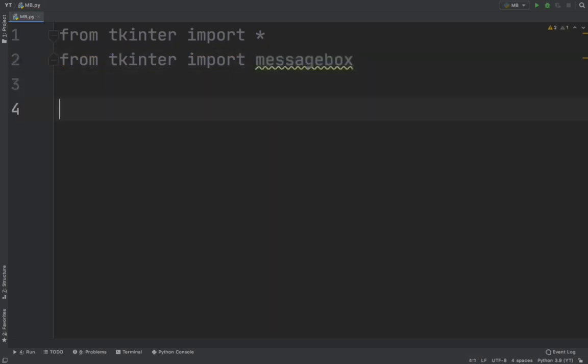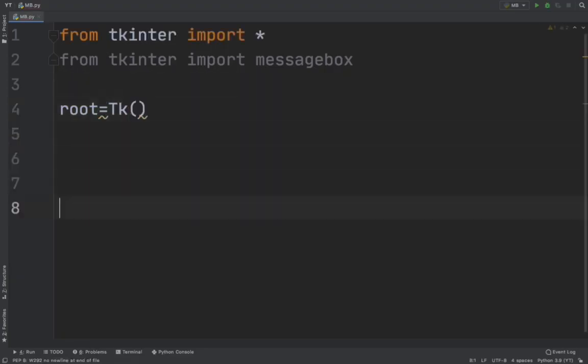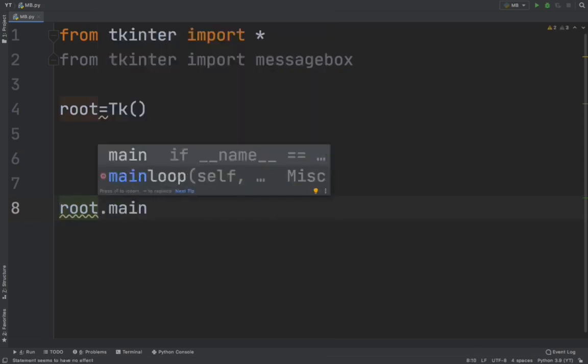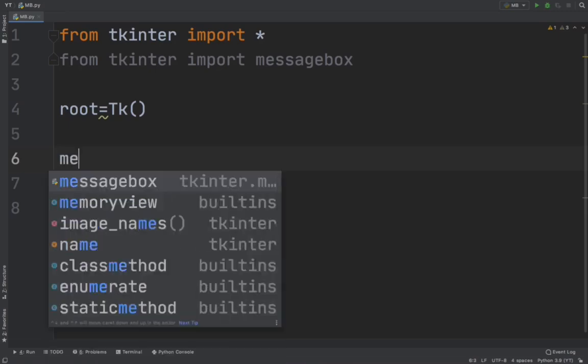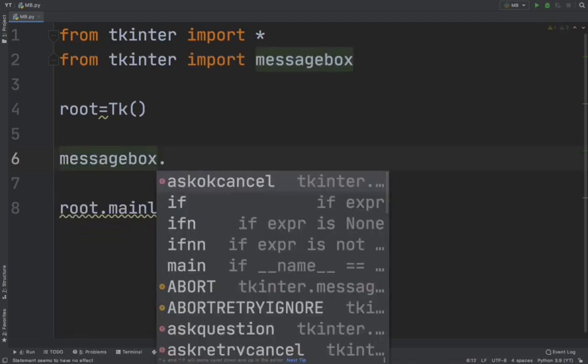And after that I will create a simple window by writing root = Tk(), and leaving some lines, I will write root.mainloop(). Now in this window we can create our message boxes, and there are many types of message boxes, like askokcancel. What it will do is it will simply ask okay or cancel.